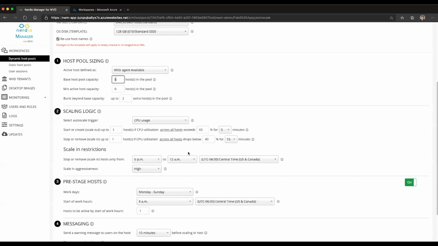6 o'clock rolls around, users are logging off, CPU utilization goes below 40, and the system starts shutting down and, if necessary, removing VMs based on our config up here. And then by the end of this period, so let's say by 7 o'clock or 6:30 or so, all 5 VMs are shut down and there is 0 active capacity, which means that if users try logging in right now, they would get no active capacity and no active session.